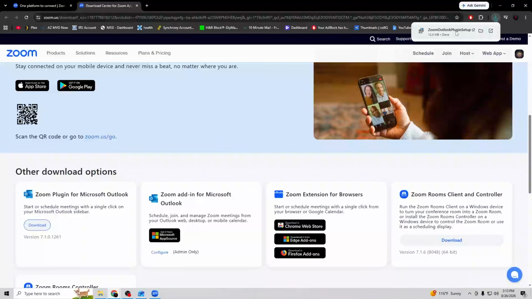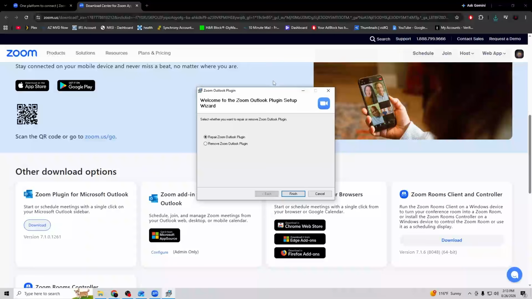Give that a click, and this will initiate the download process of the necessary files onto your computer. Depending on your internet speed, this might take a few moments, but with the plugin file now downloaded, your task is to proceed by following the on-screen prompts. These prompts guide you through the installation process.